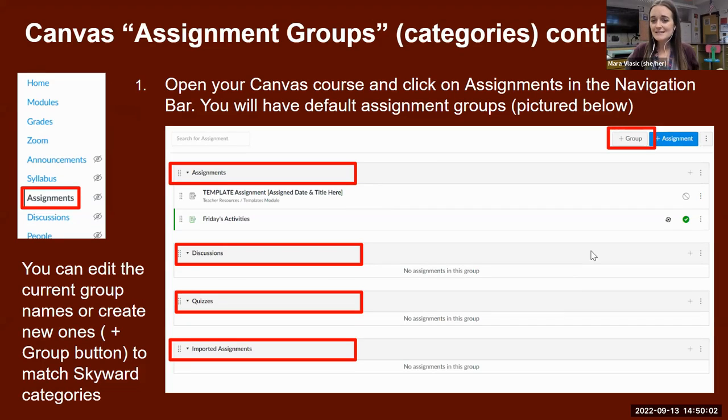So how we create the categories in Canvas is actually through assignments. So there's an assignments button in your course navigation bar, and that will pull up this page. Canvas will give you some default groups, and you probably only right now have one called assignment, but you may see some other default groups. We can just edit the names of these so that they match our Skyward categories. If you only see assignments and you want to add additional categories, we use the plus group button to add additional categories. So each of these headers are really our different categories that need to match Skyward exactly.